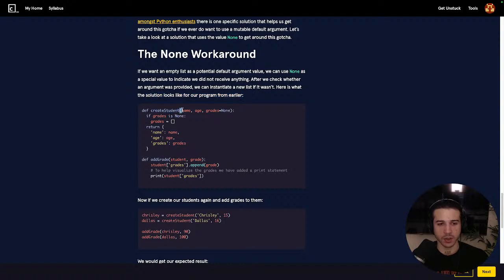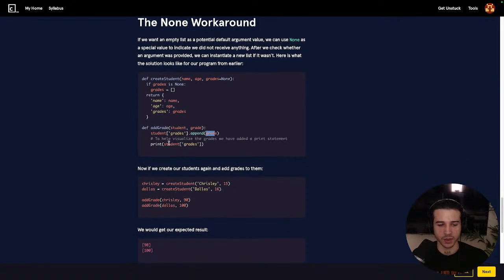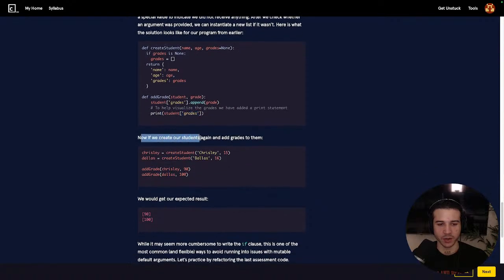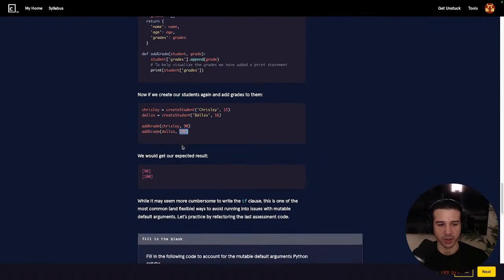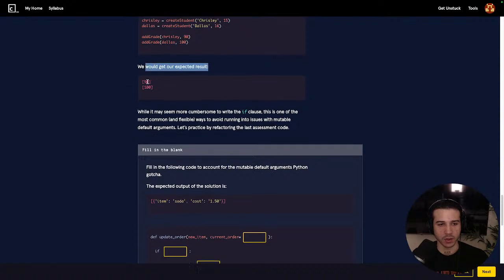def create_student(name, age, grades=None): if grades is None: grades = []. Return name, name, age, age, grades, grades. def add_grade(student, grade): student grades.append(grade). To help visualize the grades, we've added a print statement, print student grades. Now if we create our students again and add grades to them, Chrisley equals create_student Chrisley, 15, Dallas equals create_student Dallas, 16, add_grade Chrisley 90, add_grade Dallas 100, we will get our expected result, 90, 100.